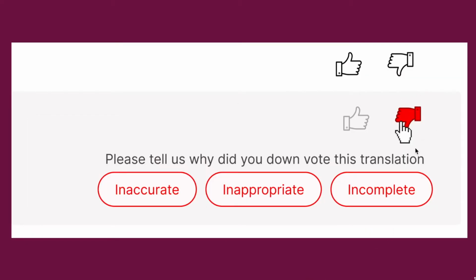If you vote thumbs down, we are going to ask if the translation you've heard from a different translator is inaccurate, inappropriate, or incomplete. Super important and super helpful.